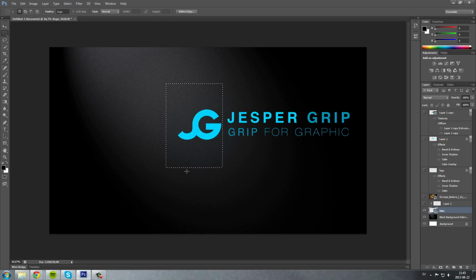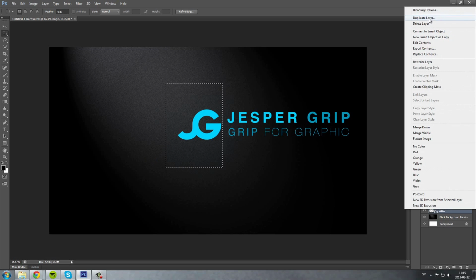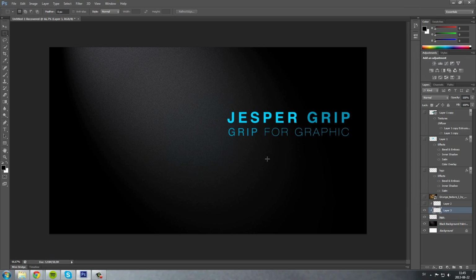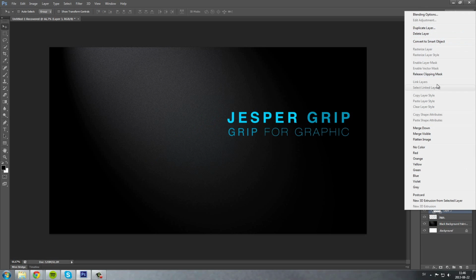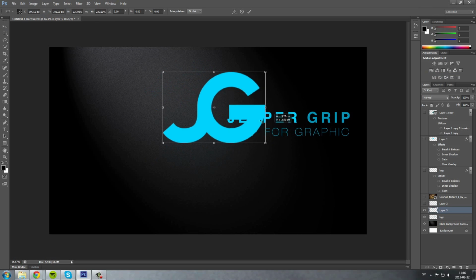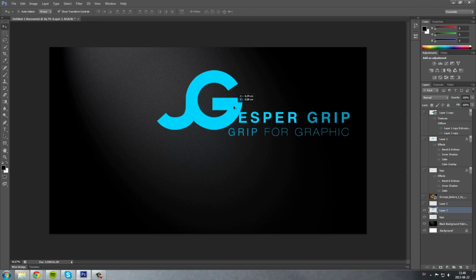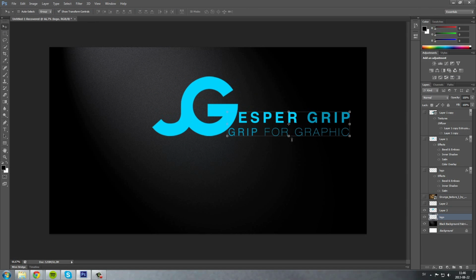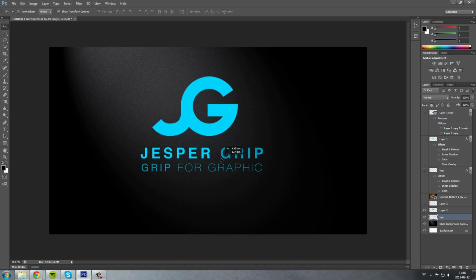Control X and then Control V. Of course, we need to rasterize first. Control X, Control V. We now have the layer. Release clipping mask like that. And we can move it to around there. Show transformation box. And I'm going to make this a little bit bigger. Put it around there. Take my text, put it around there.